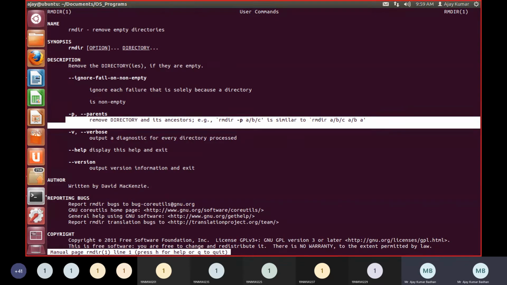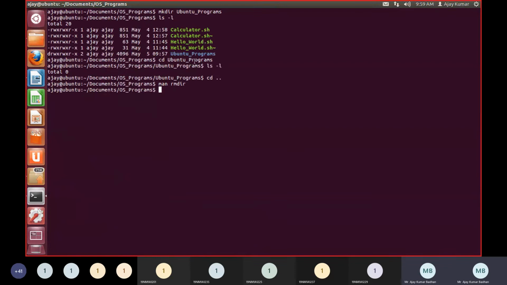Like here, this particular folder ubuntu_program doesn't have any files, so we can delete it very easily using the rmdir command. But in case ubuntu_programs contains any kind of file, like a calculator or hello world program, then we cannot use this command to delete that directory. First we have to empty that directory, then we can use the rmdir command and it will delete it.